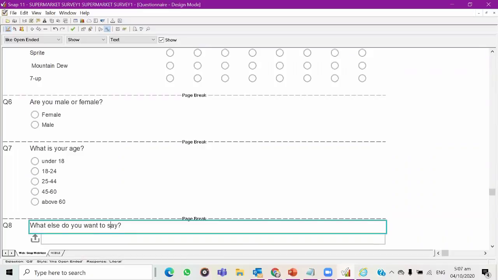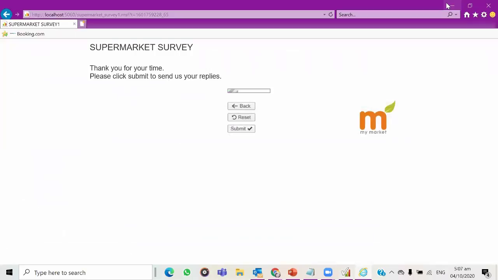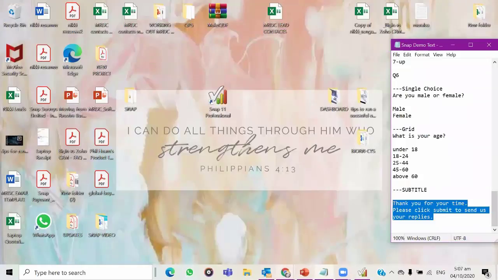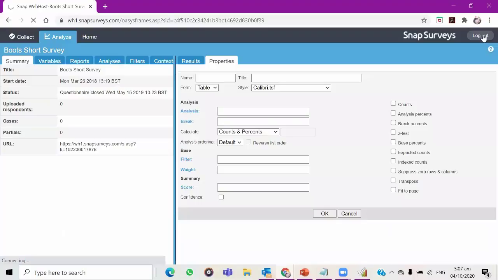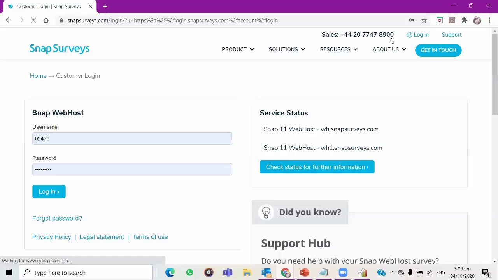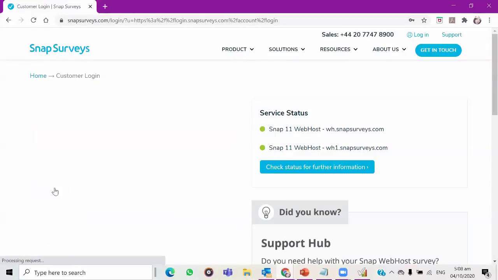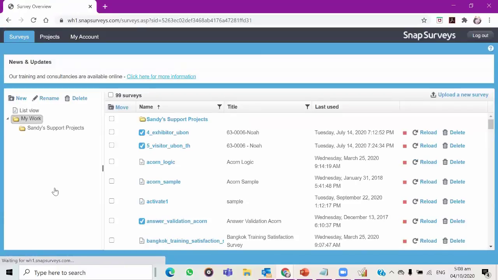Okay. Now if you wanted to complete the survey track, now you can track it on the web host. The web host is here. So you will be given this one. So this is gonna be the web host, the Snap Survey web host that you will be given. Just type the username and password, then click login. You can track it on the web host.